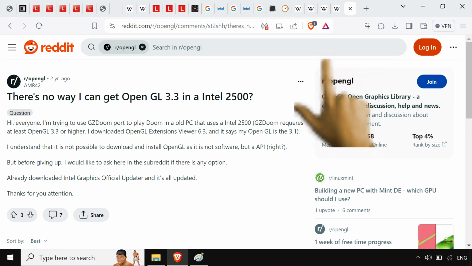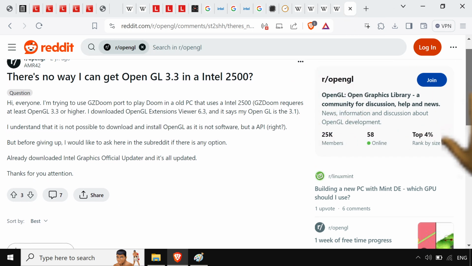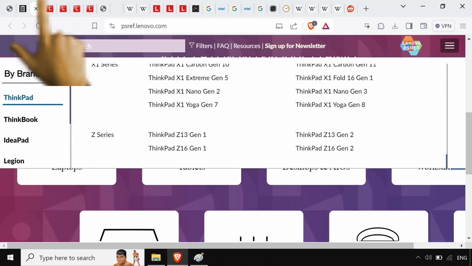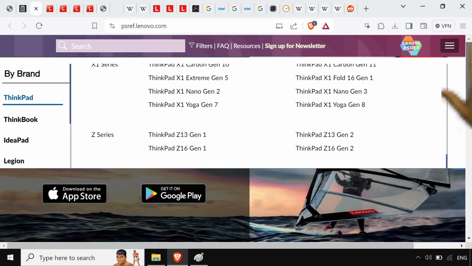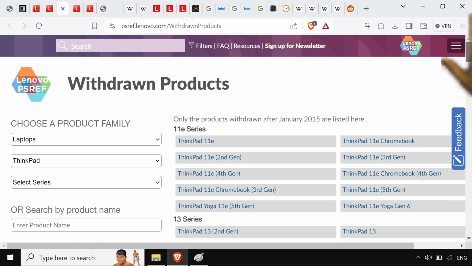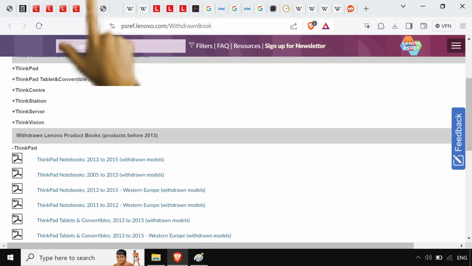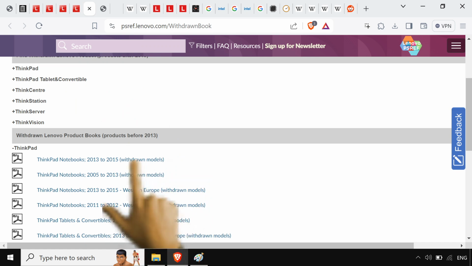And then the classic keyboard comes into play, because that's a huge thing with ThinkPads. But yeah, those are probably my go-tos. Just PSREF, the main page, PSREF, the withdrawn products, and then their old product thingy here.